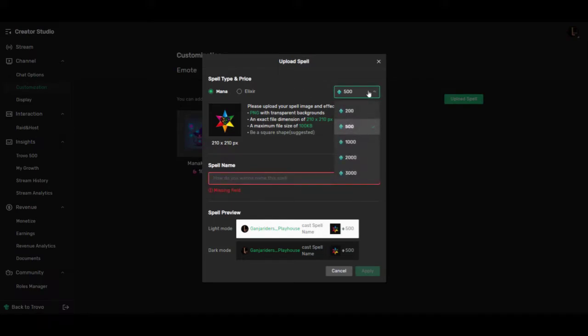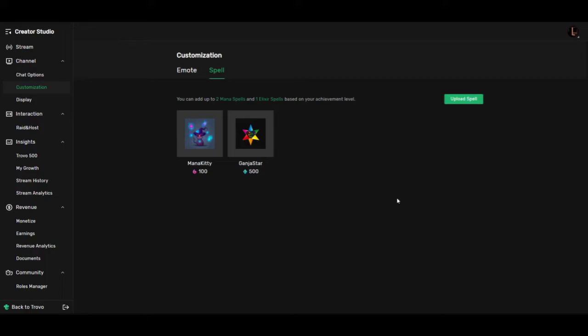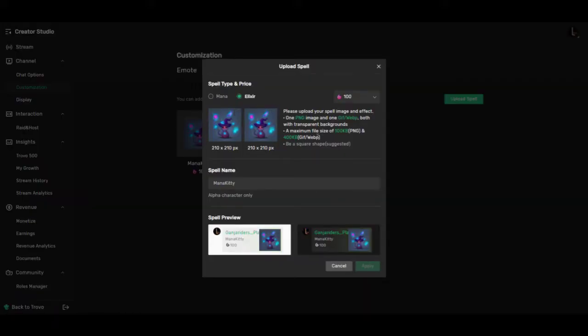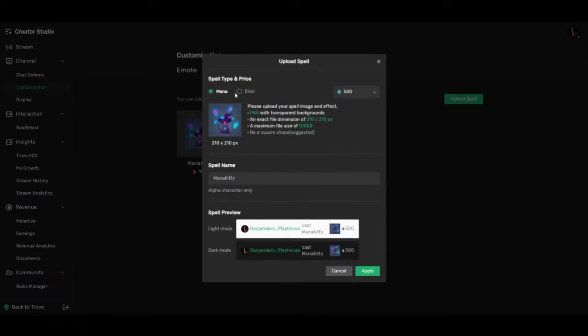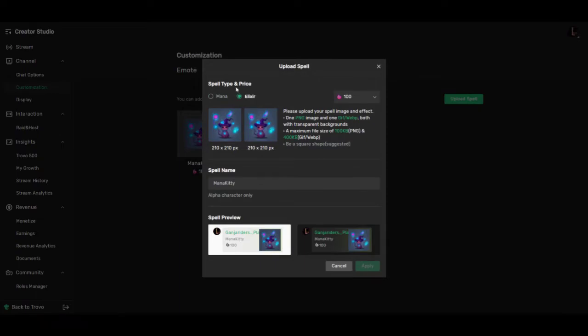You can also set the cost of what it's going to take to cast that spell, as low as 200 mana up to 3000 mana. When you are finished, you simply hit apply. It's going to send that off to Trovo, Trovo will approve it, and then you will have your feature available. If you want to edit or delete these at any time, to edit, hover over and click your pencil. Here you can change the name or the image, if it's mana, elixir.